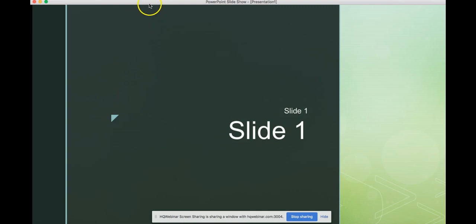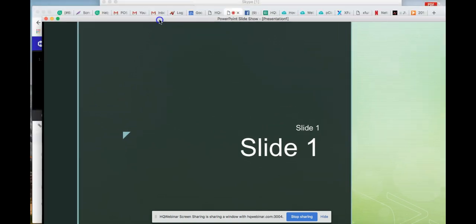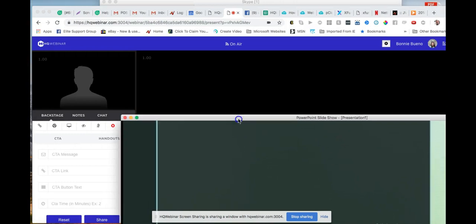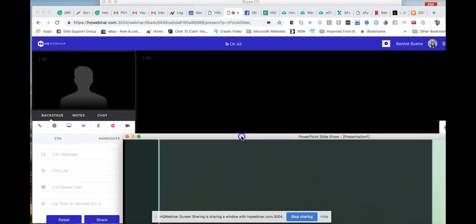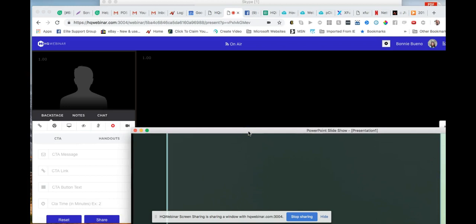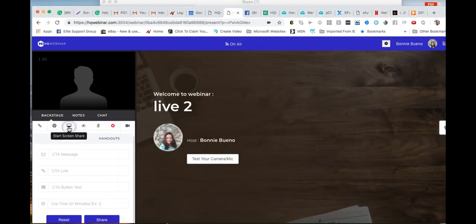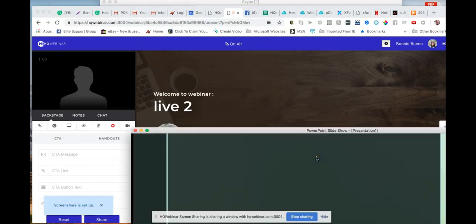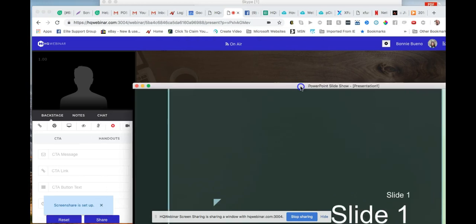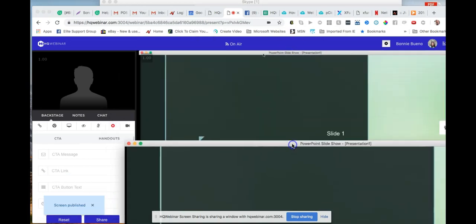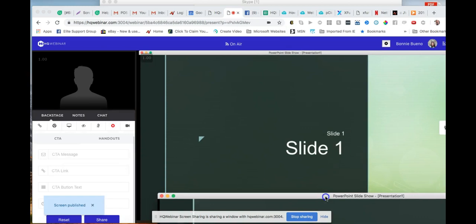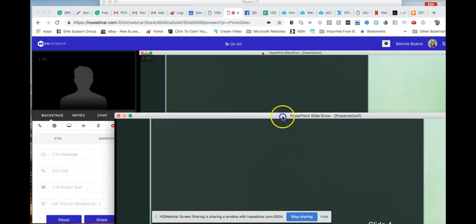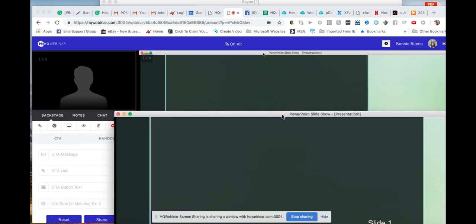Now, as you can see, I have a movable window here, which is great. I can move this, and no matter what I do, if I come back over here and share my screen, choose the application window, choose my slideshow, this is what my customers are going to see. And it doesn't matter where I place my PowerPoint, my customers are going to see the entire PowerPoint without seeing any of those additional slides.